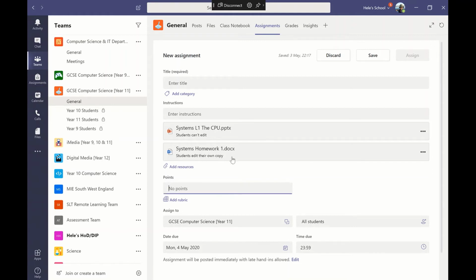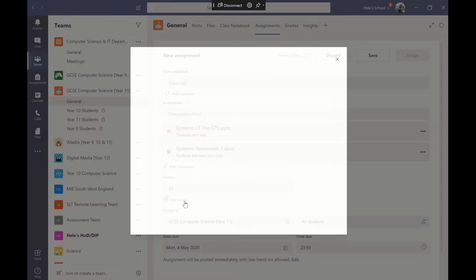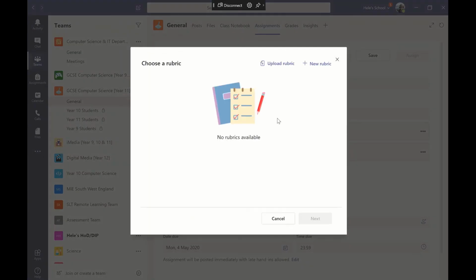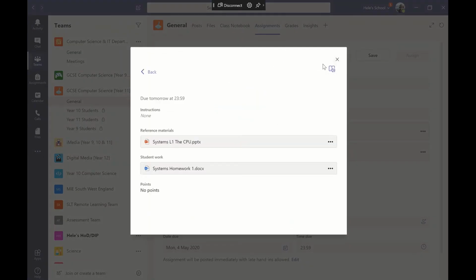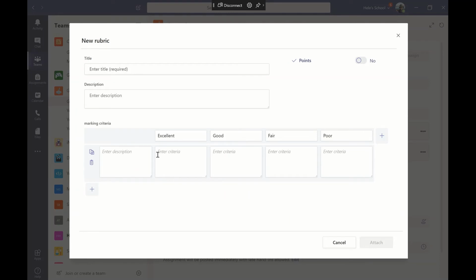I can even set points. Now, I know this homework's out of 20 points, so I can do 20. I can even add a rubric. Now, a rubric is basically a grid, if you will. It makes it a lot easier to mark, so we can change those.